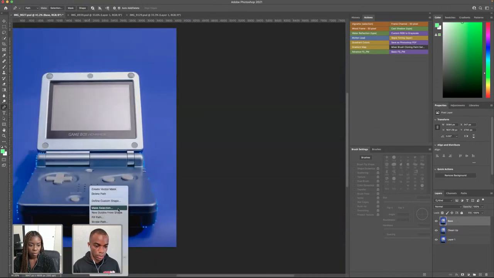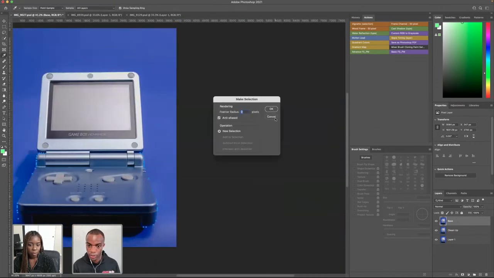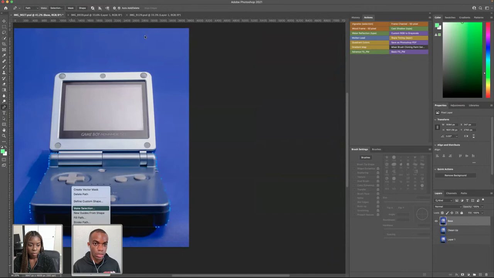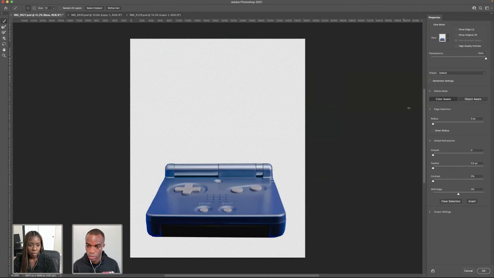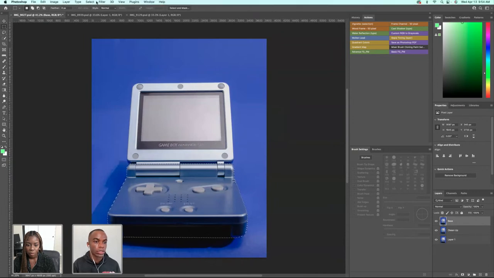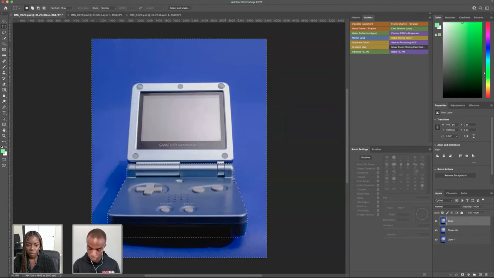So let's make a selection. Actually, before I do that, I'm gonna put my feather at zero and then just check this. So this is what we're looking at. I'm just gonna smooth the edges a little bit. That looks good. Cool. So what I'm going to do, I'll bring these people back here and we can inverse the selection, get rid of everyone else.